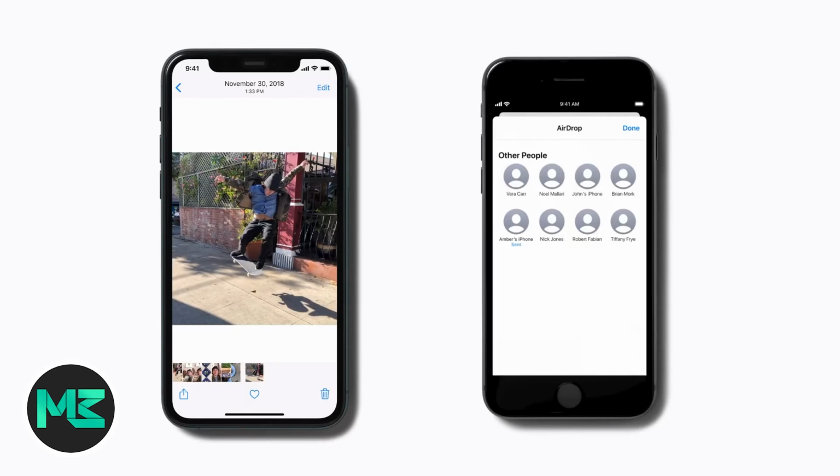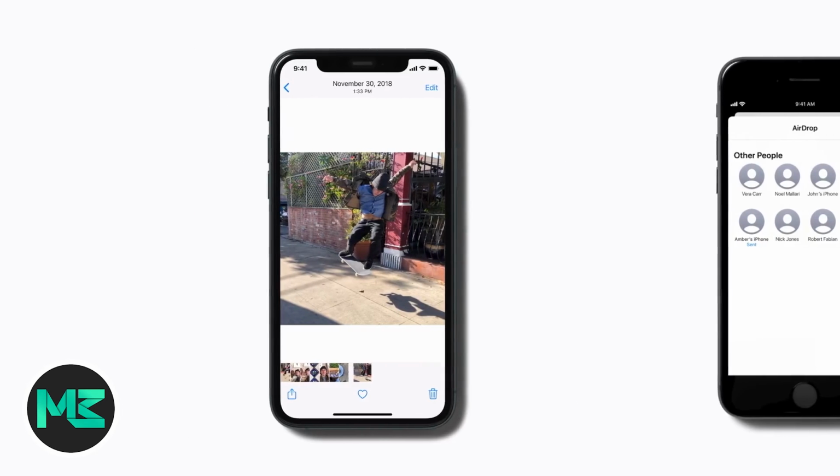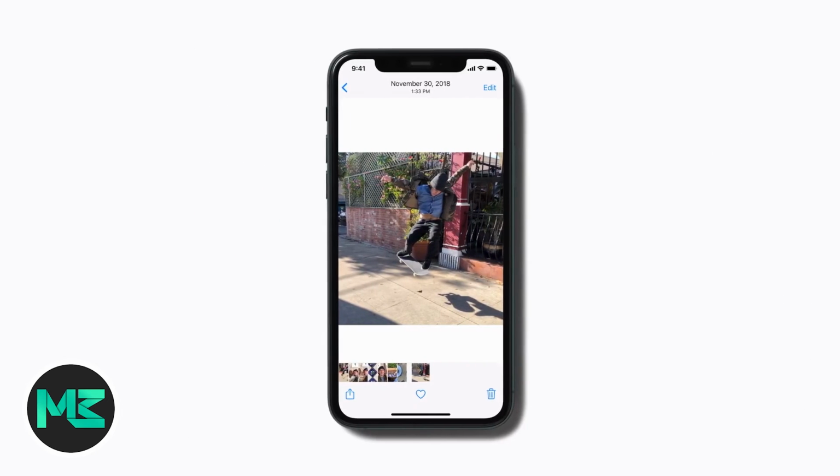If a file can be opened in multiple apps like a PDF, we can choose which app to open it in. And that's how to share files, photos, and more using AirDrop.